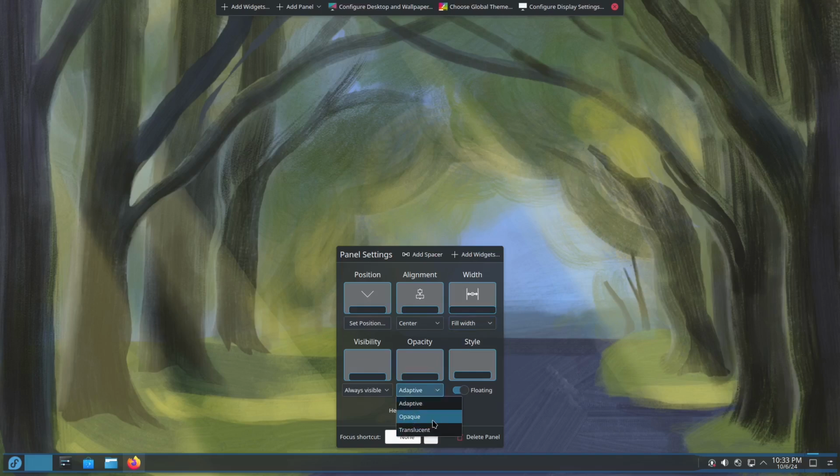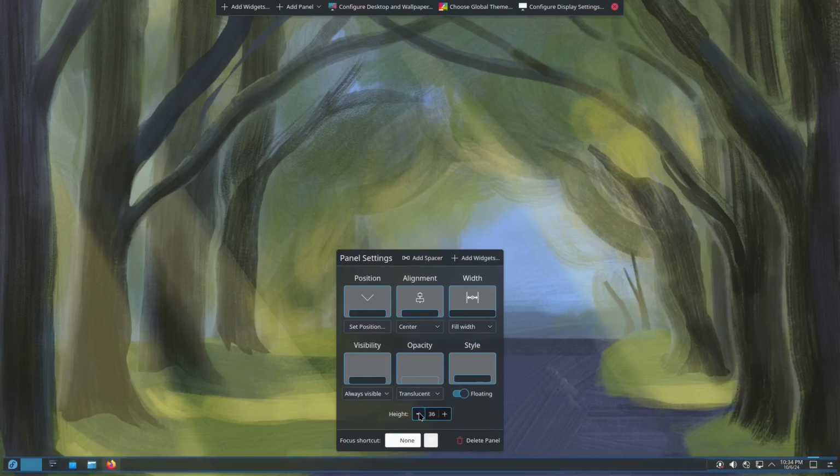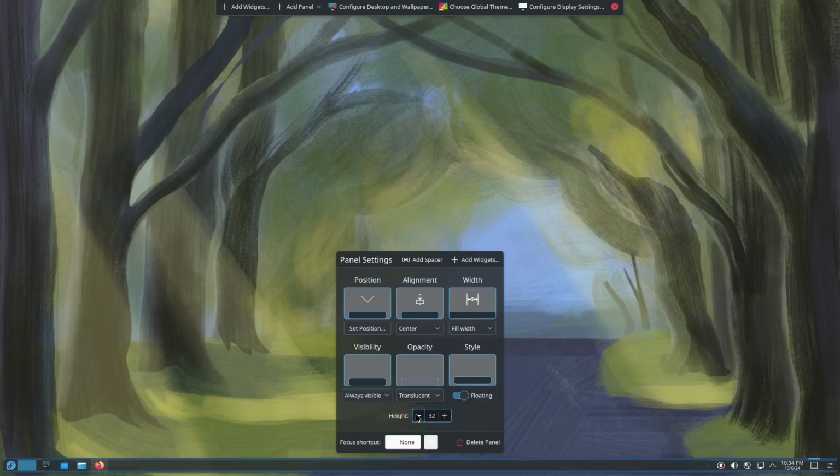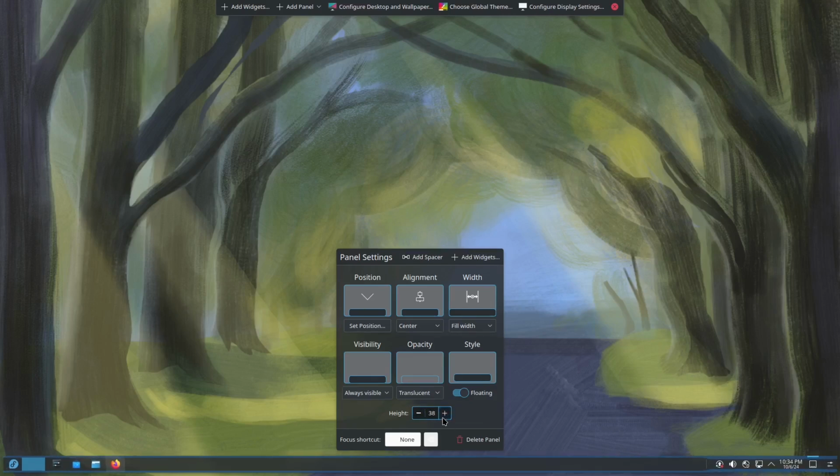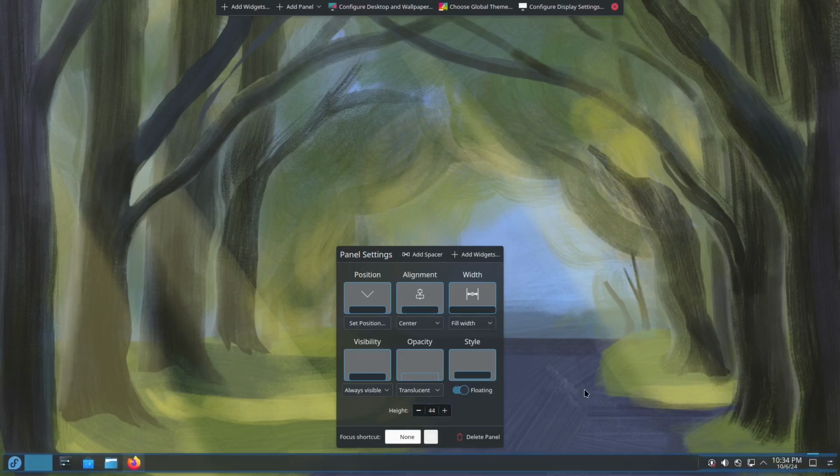The opacity or the transparency, and if it is floating or non-floating. You can also change the height of your icons right here. Make it like 32, 44. Okay.